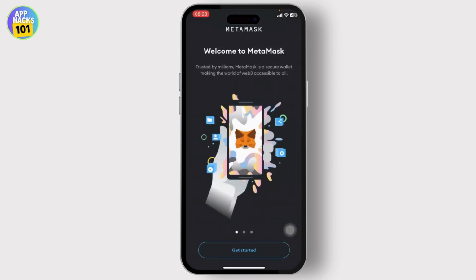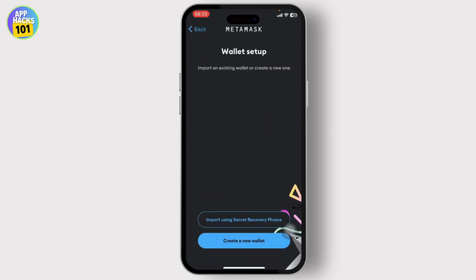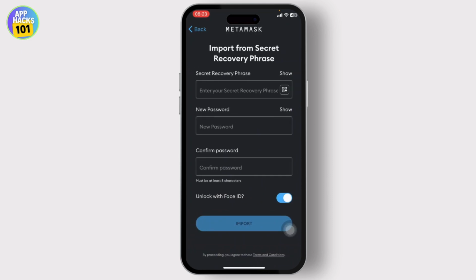Now after you've opened this up, you will get two options. Now let me get started here. Now you'll see an option to create a new wallet. Now this simply means you'll be able to create a new MetaMask wallet account, and import using secret recovery phrase is you basically logging into it. Now tap on import using the secret recovery phrase.